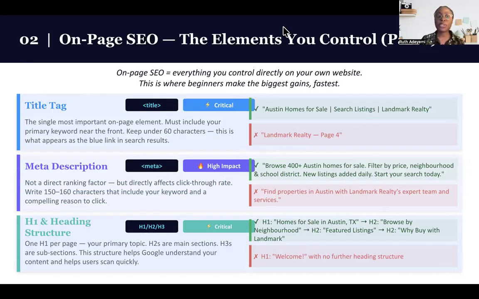For your meta description, it should be between 150 to 160 characters, and then your headings, keep them short and sweet. And you have examples here. So you see, look at the title tag. Look at the example that you have here. That's all right. But the second one is too short.